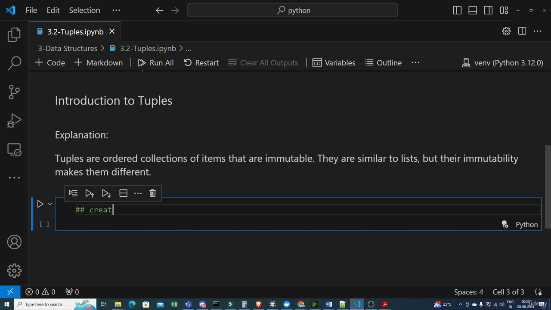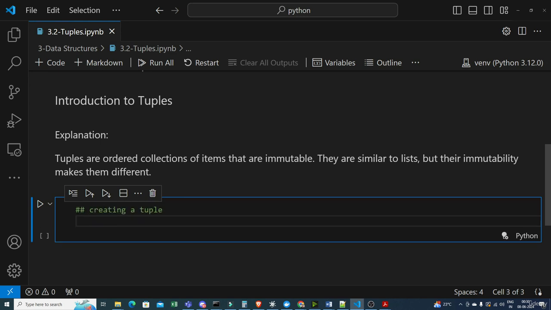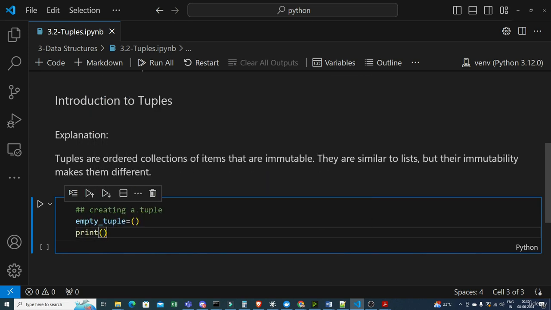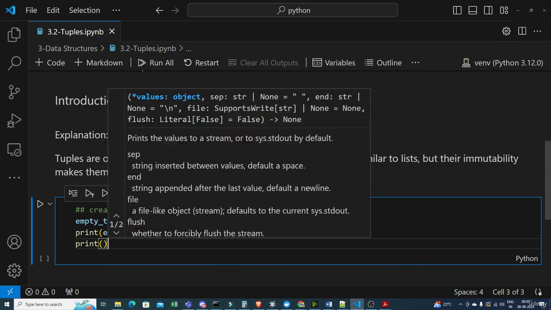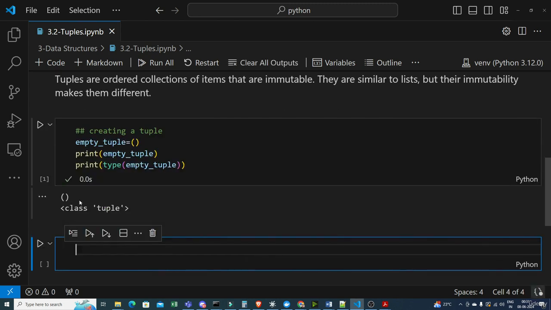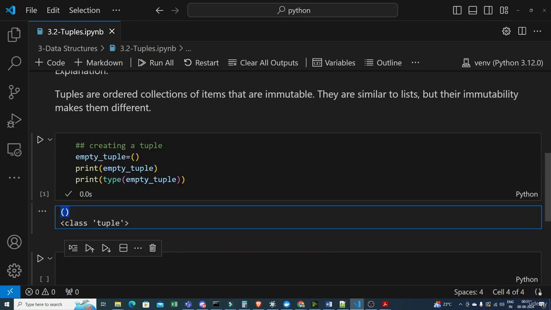Now, first of all, we'll try to understand how to create a tuple. For creating a tuple, we just use two empty brackets. Let me write it over here. So this is my empty tuple, and just by using these two brackets I will be able to create it. Let me first print this empty tuple, and then we will also display the type of this empty tuple. If I execute this, you can see an empty tuple is getting created.